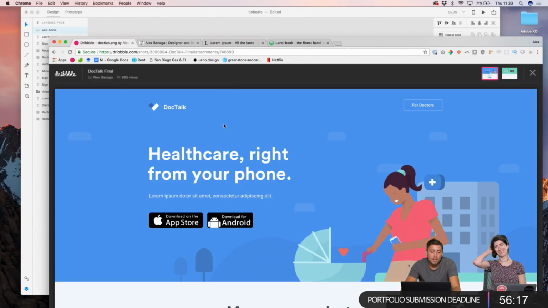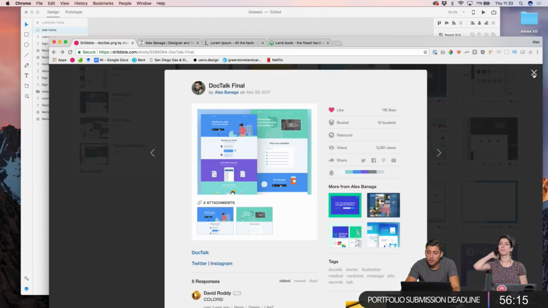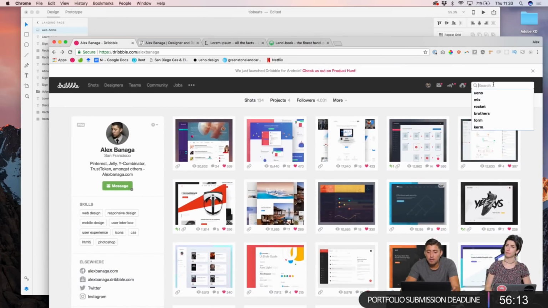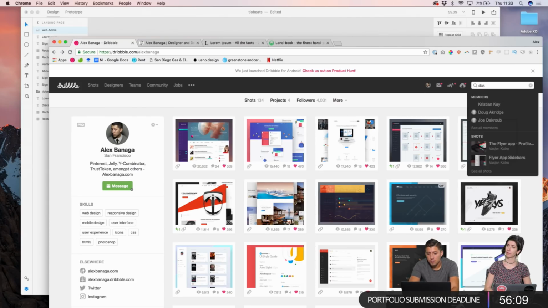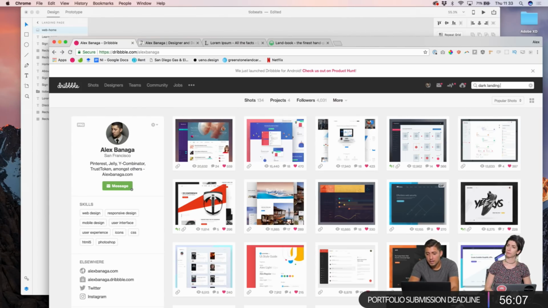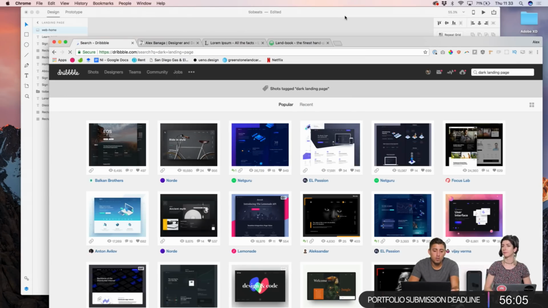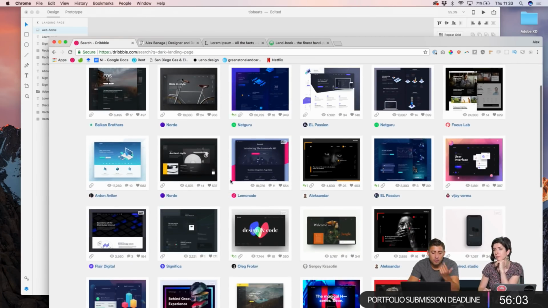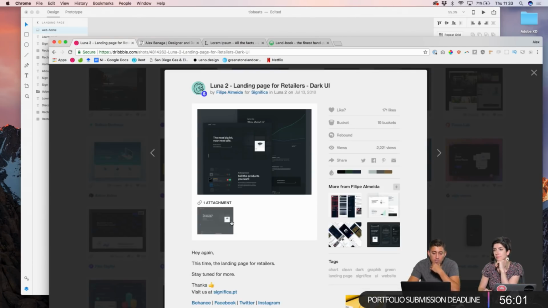Perfect. And then another thing I like to do is go on Dribbble or Behance, and I'll just type in, for instance, dark landing page, and that's because we do have dark UI, and then I'll scroll down, and this kind of caught my eye off the bat.